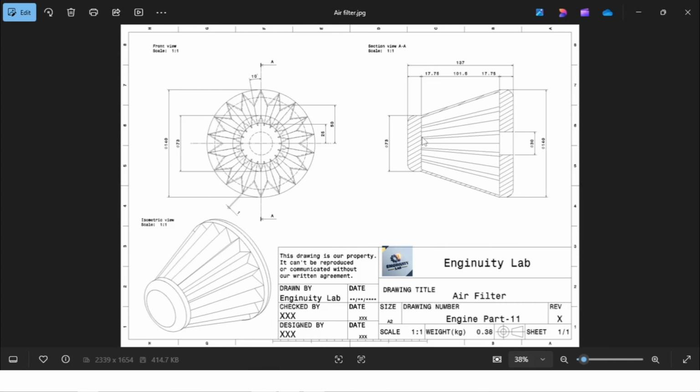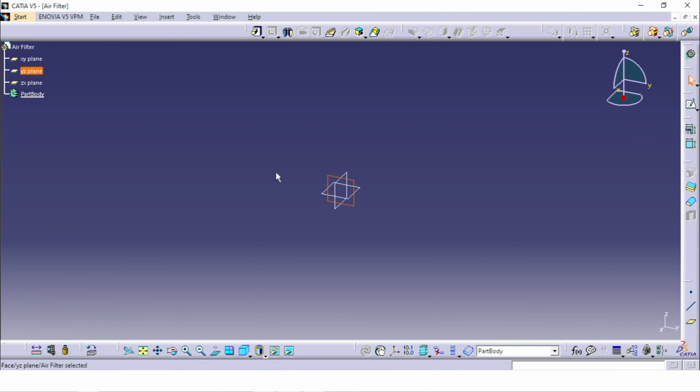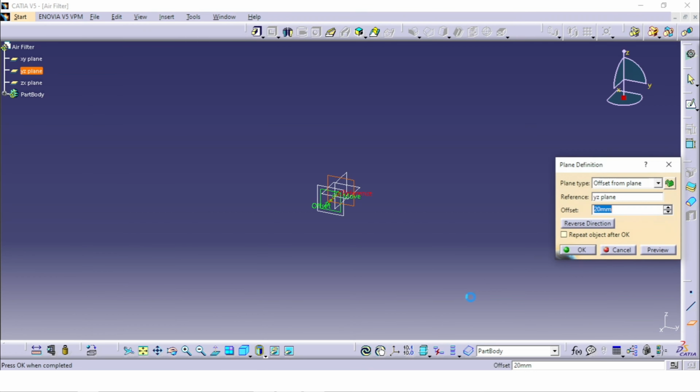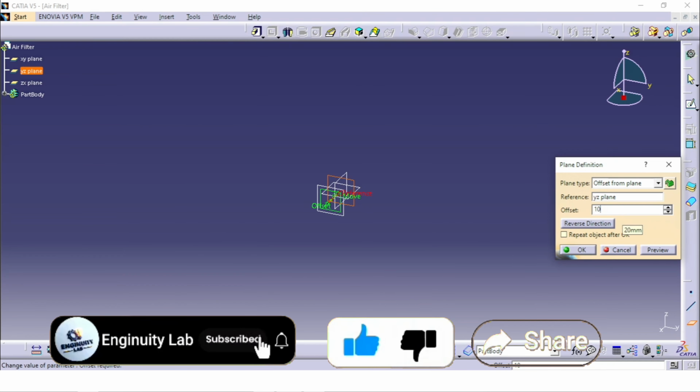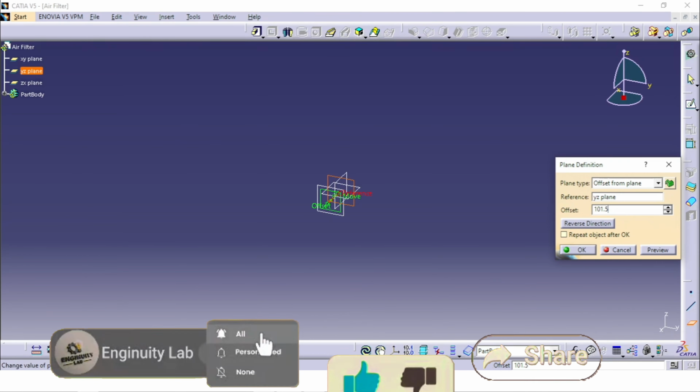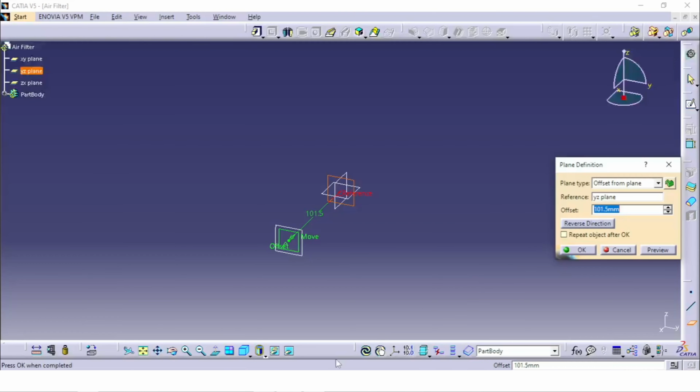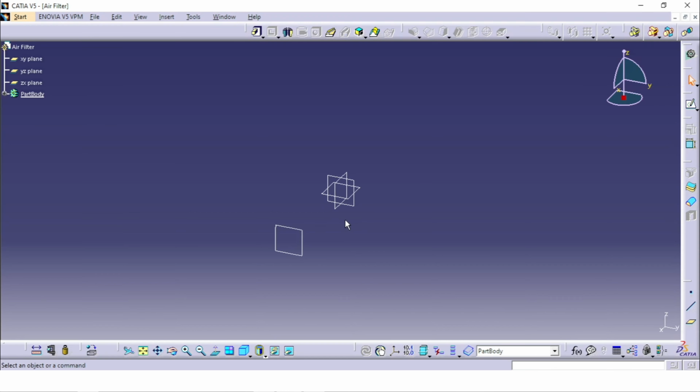You can see the distance between the small shaft and the big round is 101.5 mm. So I can create a plane offset from the YZ plane by 101.5 mm and say OK. Now select the YZ plane and position the sketch and say OK here.